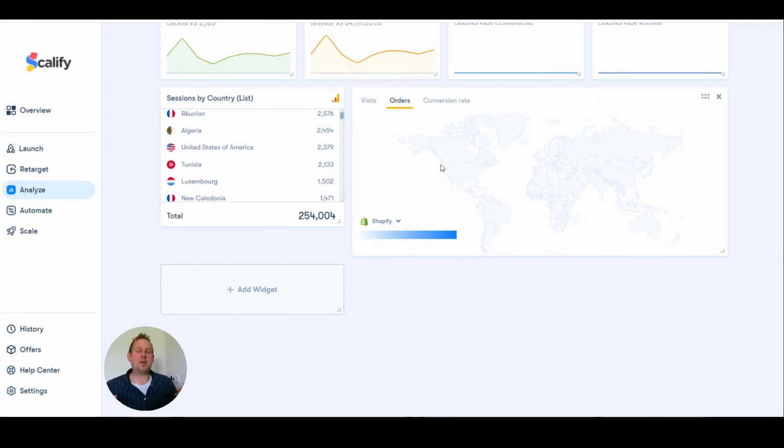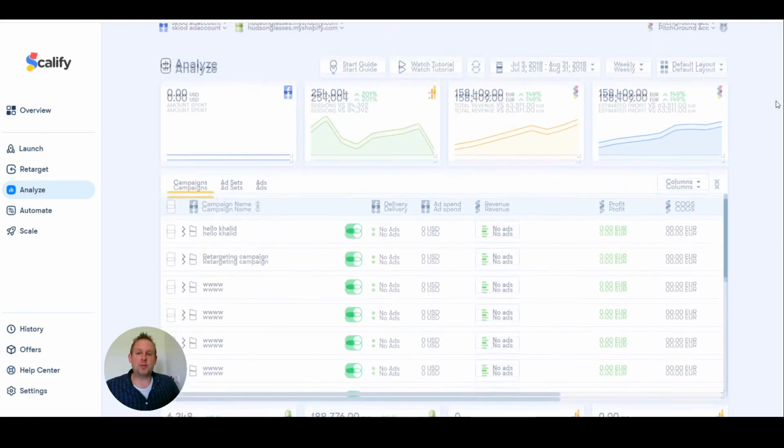So Scalify also brings a really powerful analyzing system of a complete overview of your Facebook Ad Manager, your web shop, your Google Analytics. Everything is available in one powerful dashboard. So having Scalify as an all-round platform, not only for your Facebook advertising, but also for your analytics, makes it a really all-in-one tool that every business needs.